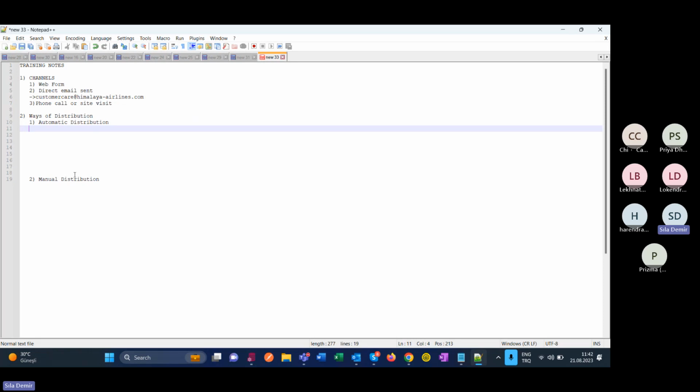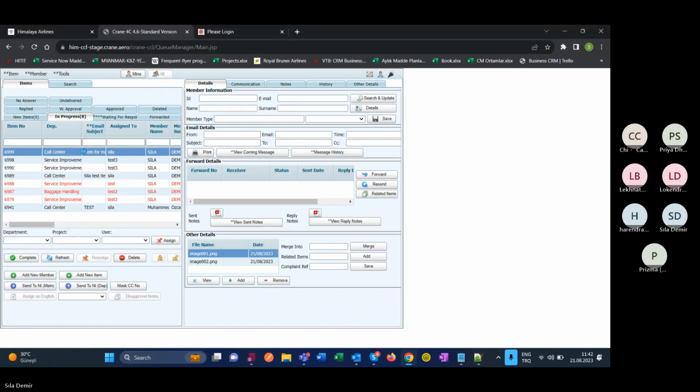The second part is the manual distribution. Let me go back. For example, for this item, you can consider that it has been distributed to the call center department and this user, I mean the SLA user, but this item is reviewed by, for example, the service improvement unit department and also the test user.